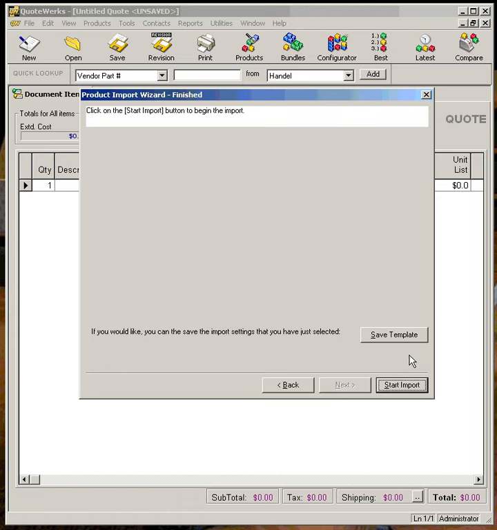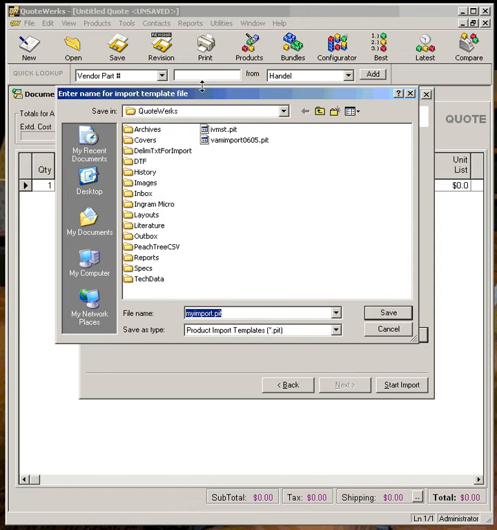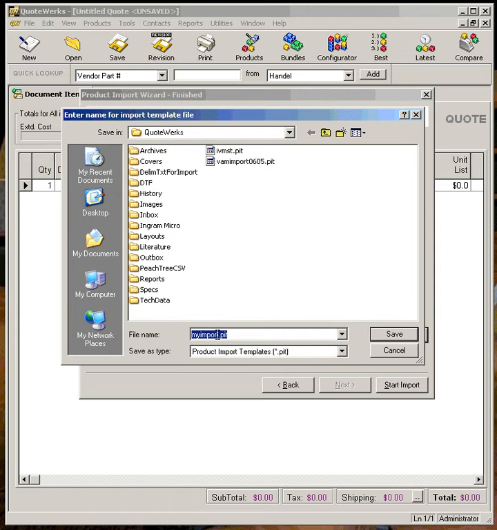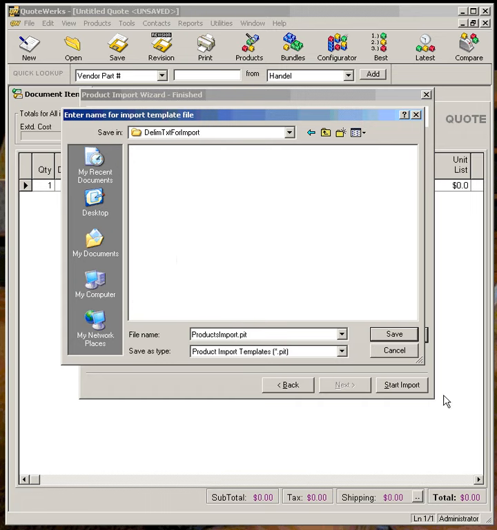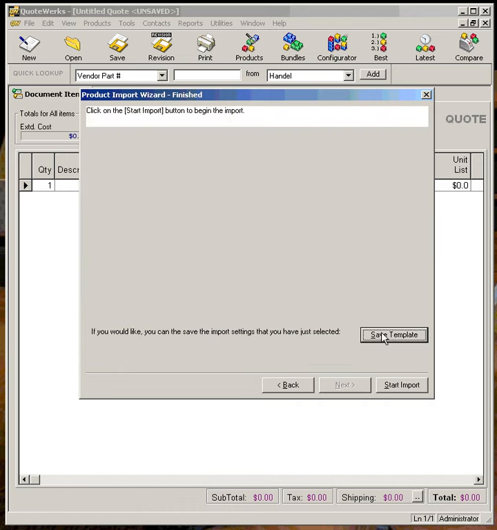Now at this point we can specify if we want to save as a template, so the next time that we do this import, we can go ahead and use that, and that way everything's already been pre-mapped, so we can kind of click right through this. And I'll save it here. QuoteWerks will remember that, and then we're going to start our import.